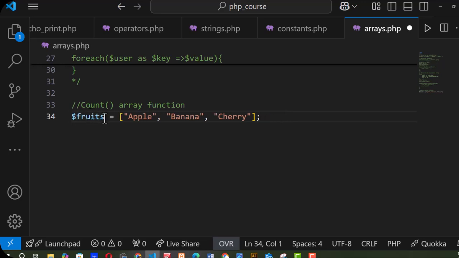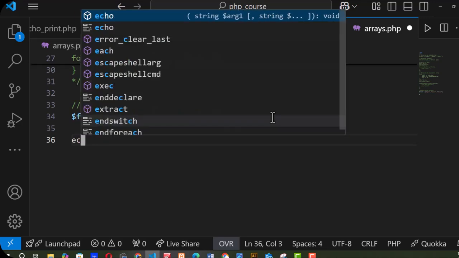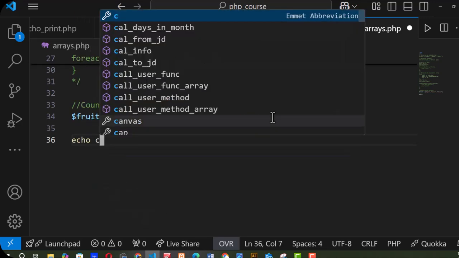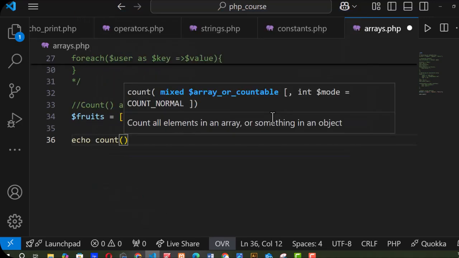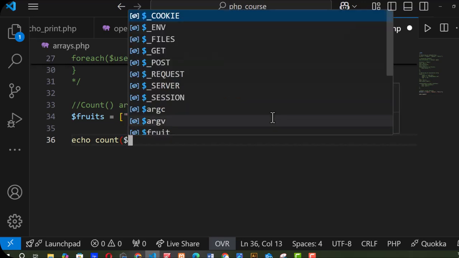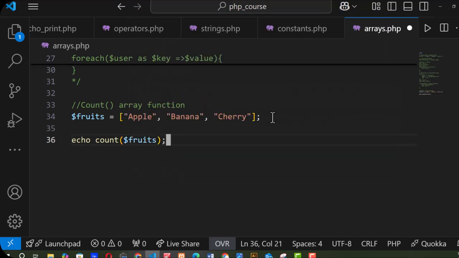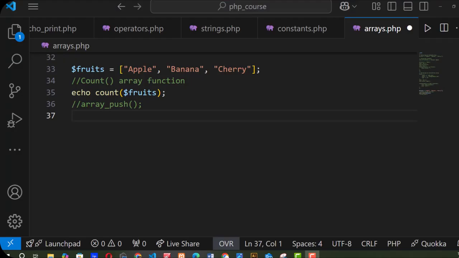We have the fruits array containing apple, banana, and cherry. So we can apply the count array function right here. Let's say echo, then count, then we can include our array here, fruits. Let's run this on our browser. We are getting 3, meaning we have 3 elements. So let's now look at the next array functions that we have.